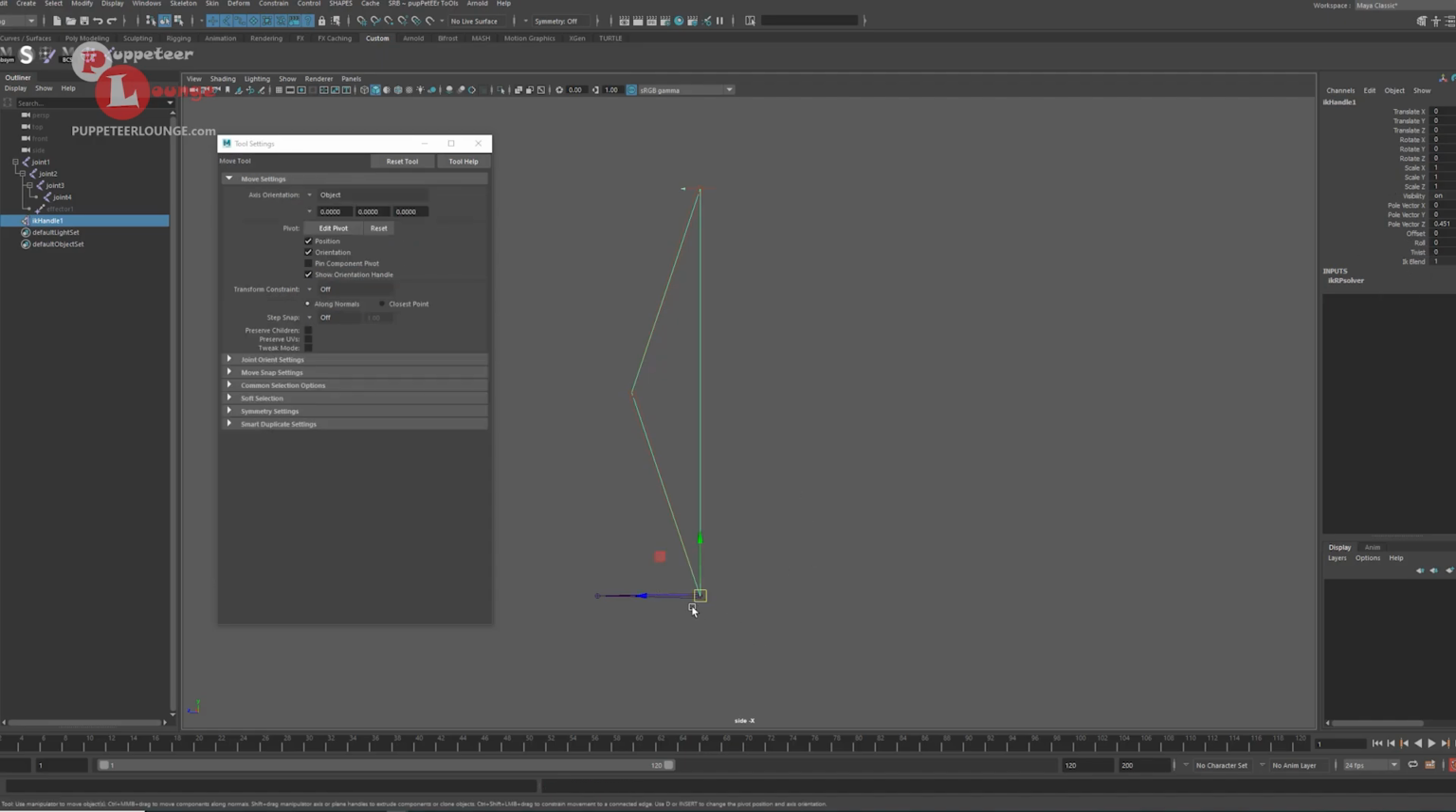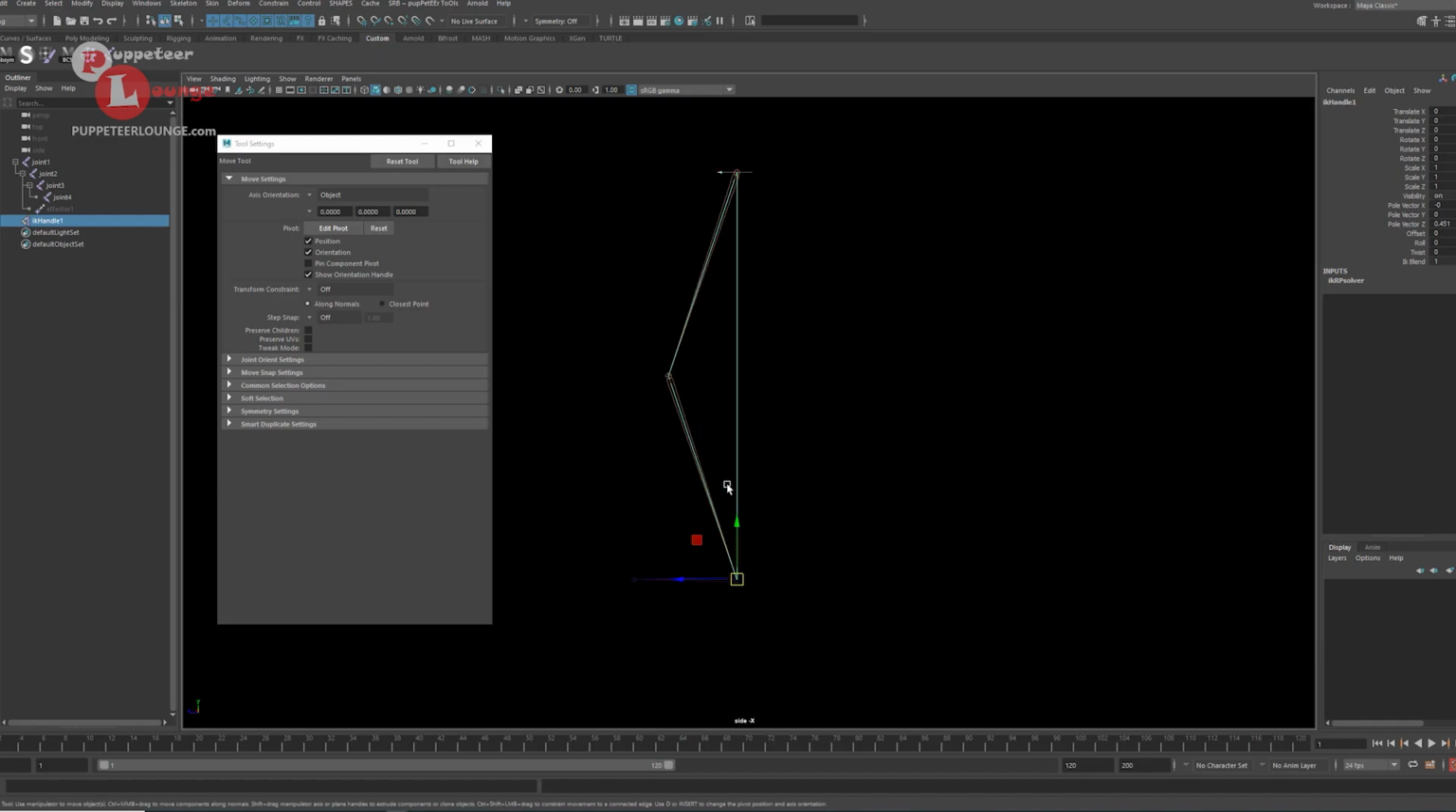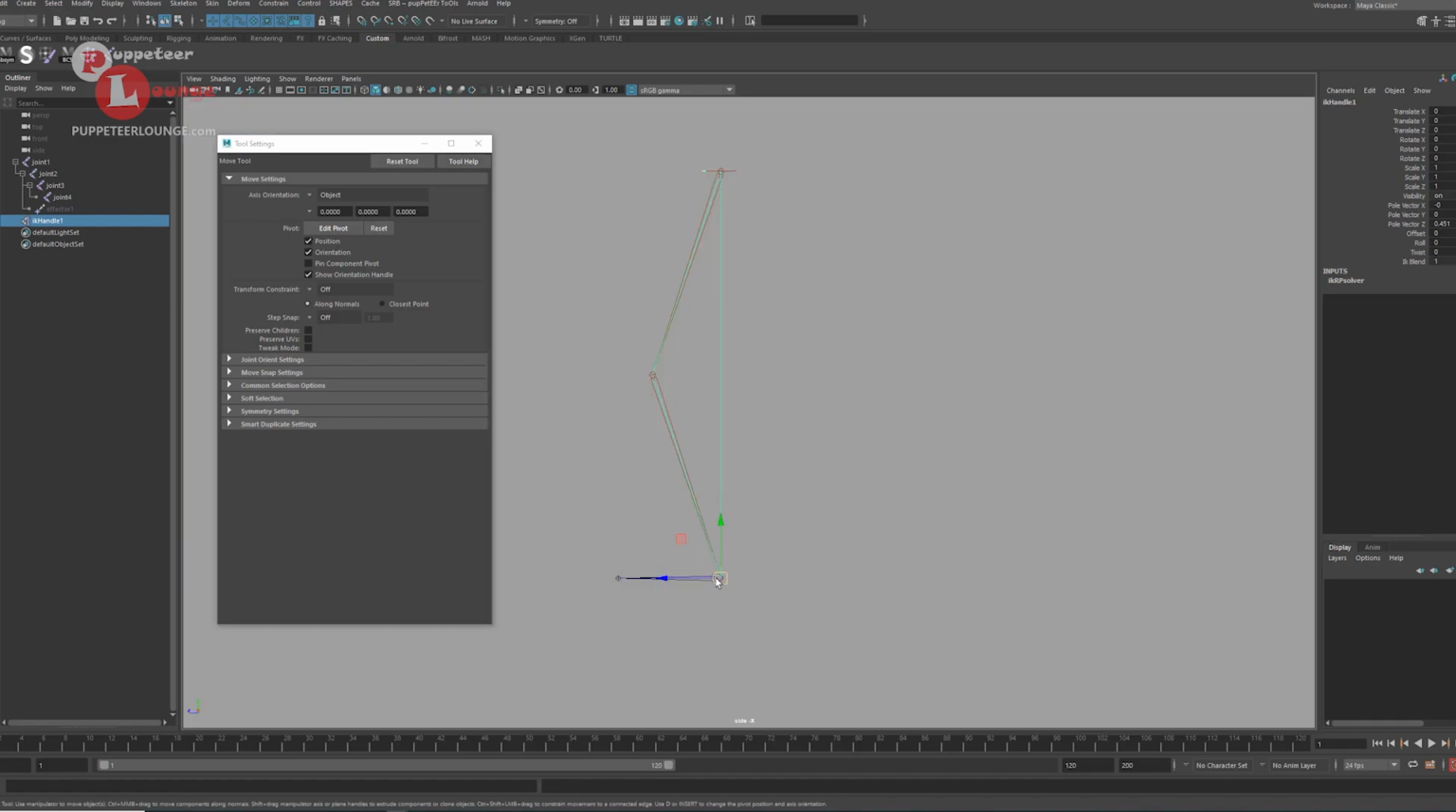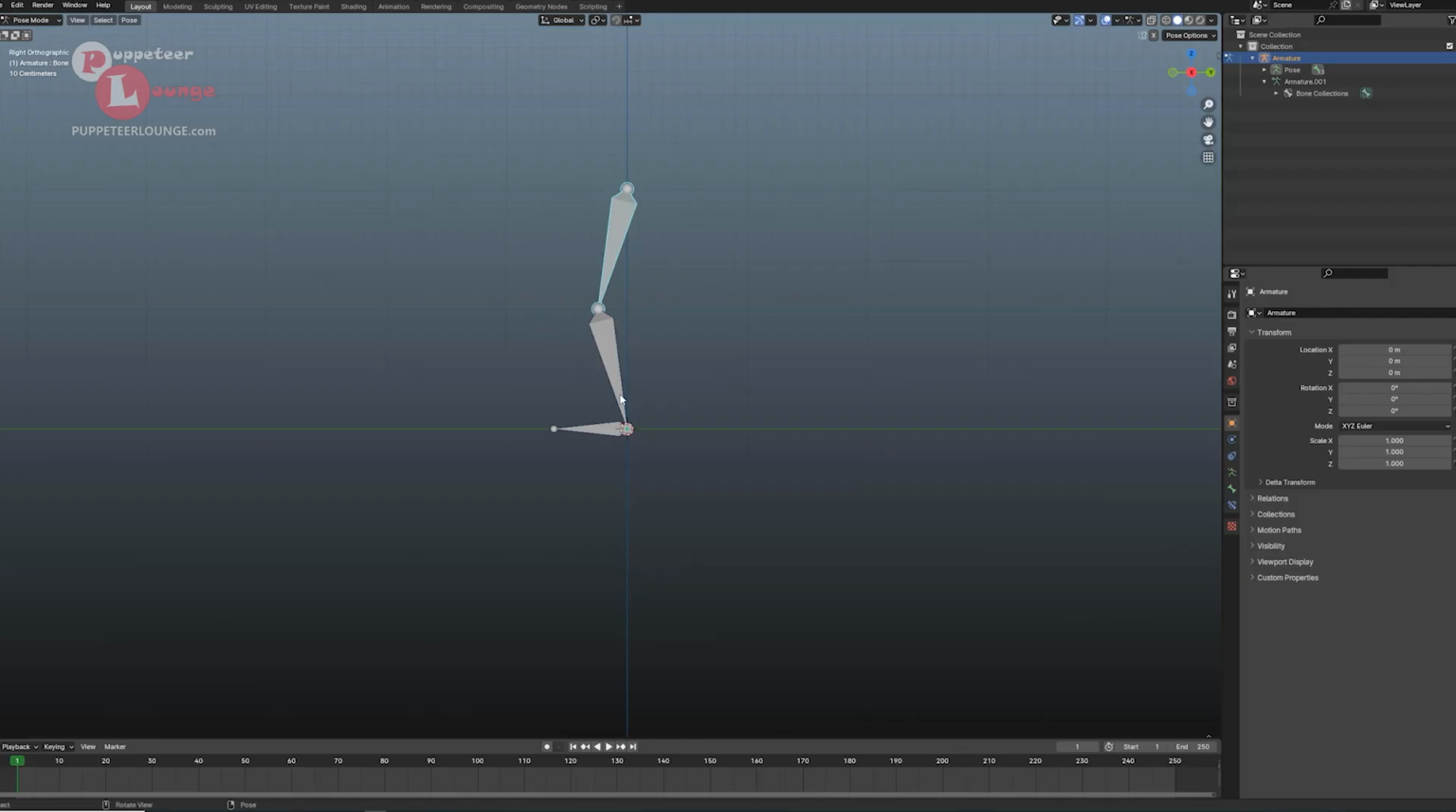So basically, if you select this IK handle, you can now go ahead and move this. Okay, let me change the color of the viewport so you can see it, like so. There you have it. That's how the IK handle works. Now let's do the same thing in Blender. Now in Blender, it's very different.